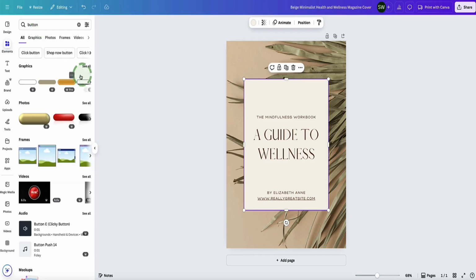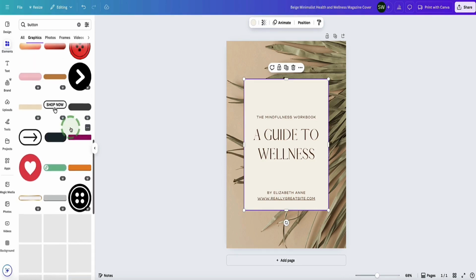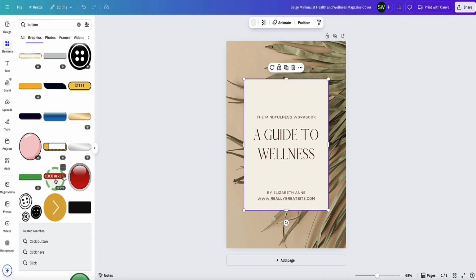And now here, we'll get lots of different button designs that you can choose. Now there's loads and loads of them here in Canva. So this one jumps out to me. I'm just going to grab this one, click, drag, and drop it where I want it.